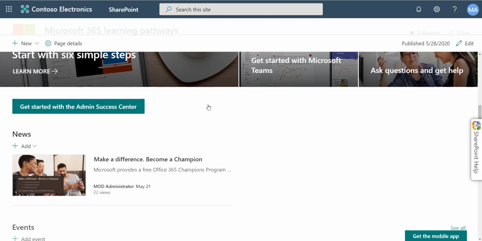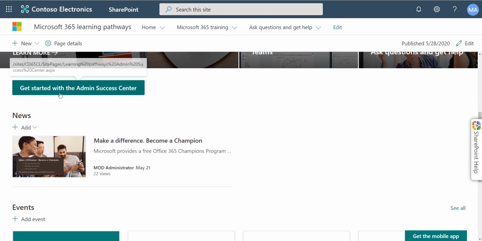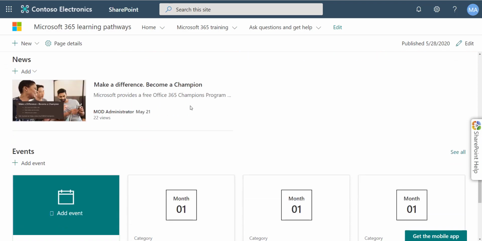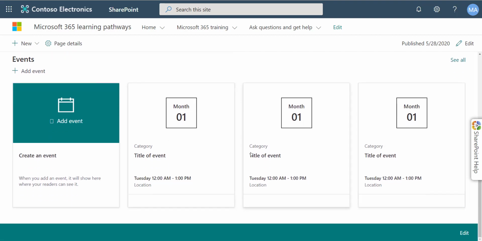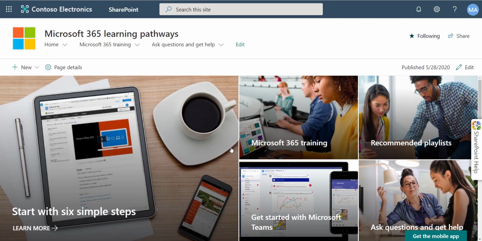There's also placeholder information. Oh yeah, this also, by the way, you want to probably get rid of that, because the Admin Success Center is good, the button for you, but not really for your users, right? Then there's this events calendar. If you have events, great. If you don't, you want to get rid of all these placeholders. It's just going to confuse people otherwise. No point in doing that.